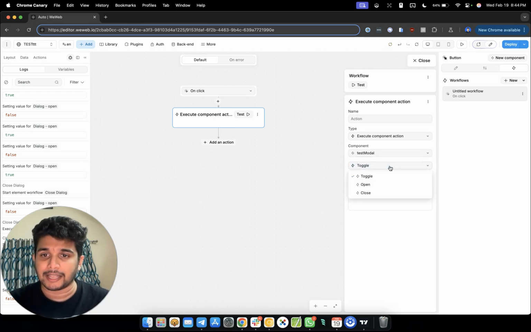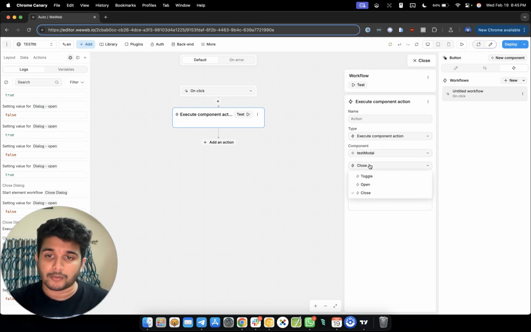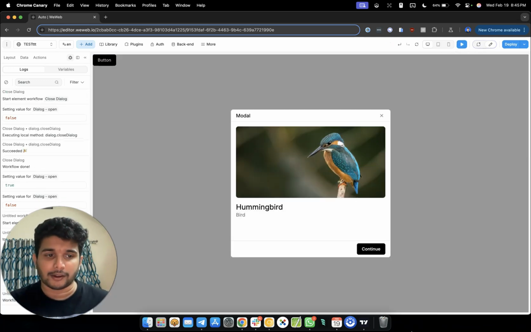If you select that, then there are multiple options. Toggle means if you click on it once, it will show. If you click on the button again, it will just reverse whatever was already there, similar to a toggle button. And if you want to set it to open, then that button will only open. And if you want to close it, then close. Okay, I'm going to set it to toggle, and I'm going to preview. Now if I click on it, the model is here, right?